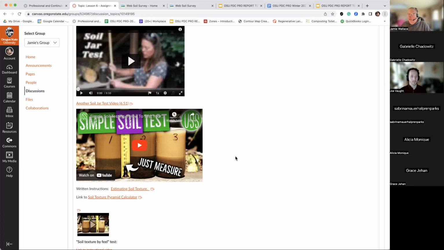And then you fill the rest with water and you agitate it, shake it up really well, and just put it somewhere where it's not going to get disturbed and it'll settle out. So the more sandy your soils are, the quicker it'll clear up. And if you're on really heavy soils, a lot of clay, it could take a week for those clay particles to settle out.